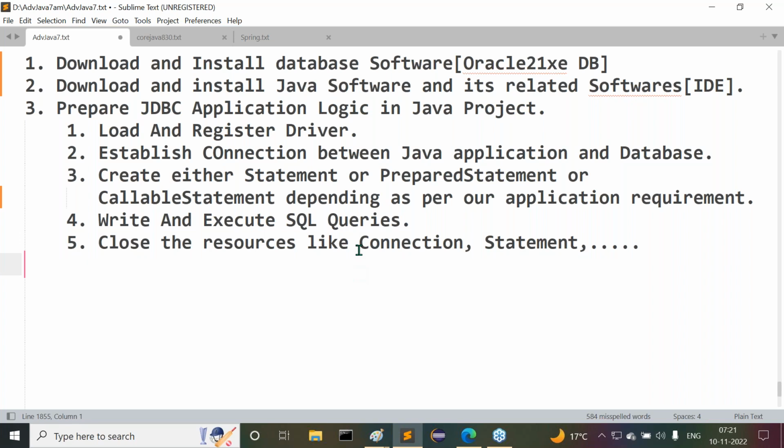These are overall 50 plus members. Right, sir. Now these are the overall steps we require if we want to prepare a JDBC application.